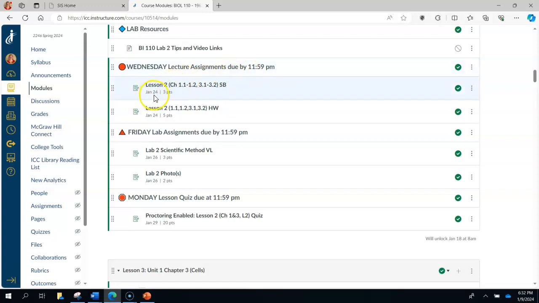So it has the due date right here. Sometimes students are like, I can't figure out what the due date is. It's right here. So this is a Wednesday, January 24th is a Wednesday, and the number of points. So this one is 3 points and this one is 5 points. Then we have our lab assignments.